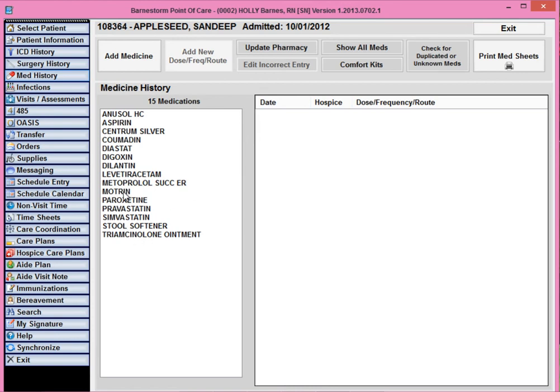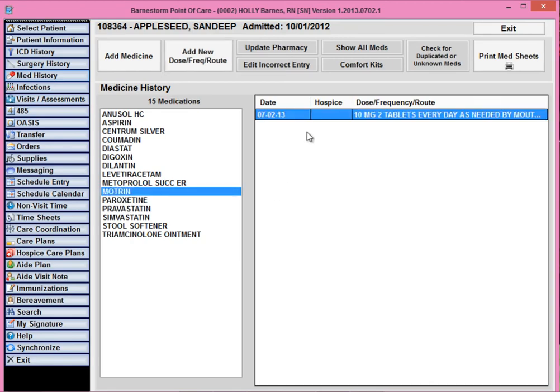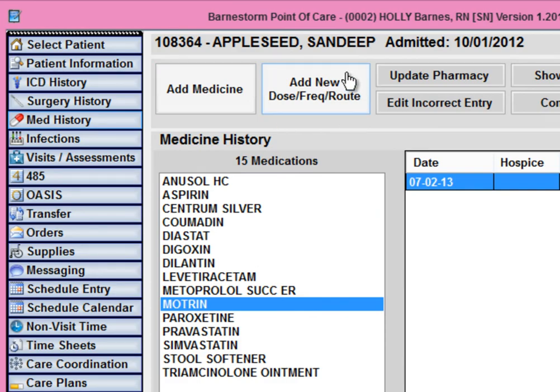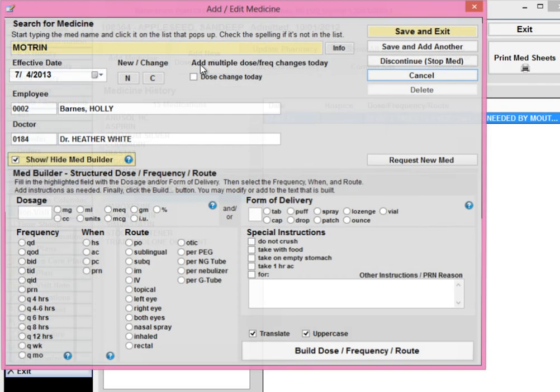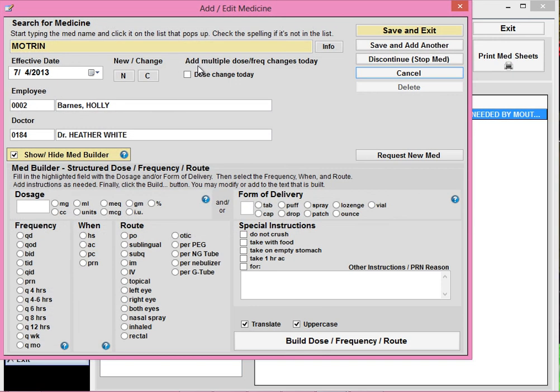So let's go ahead and click on Motrin. And now you want to click on the Add New Dose Frequency Route button. And this will bring up the Add Edit Medicine screen. The medication information will appear, and you want to go ahead and indicate the effective date for this medication change.